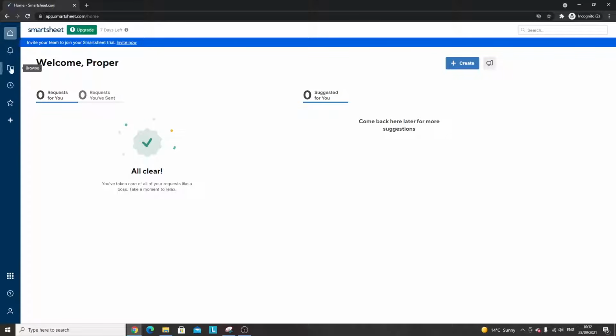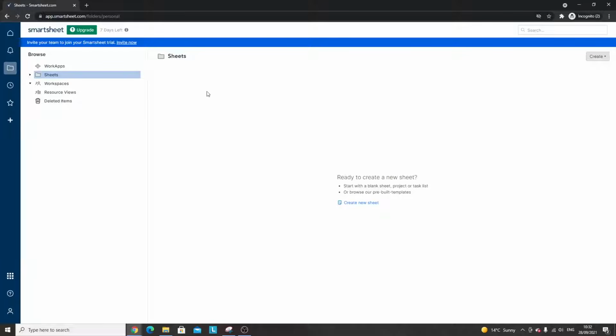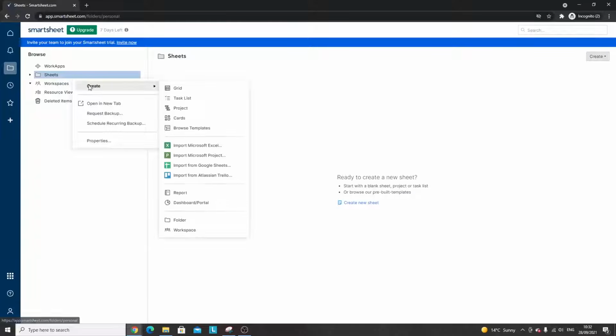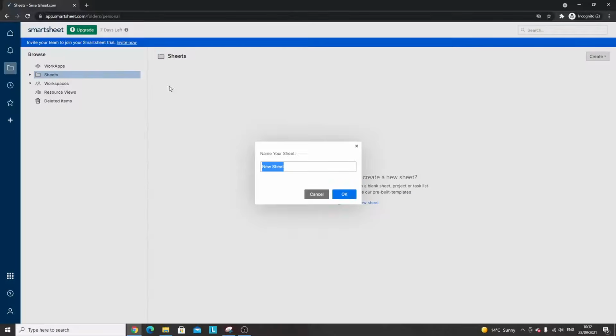I'm just going to hit the browse button and we're going to start completely from scratch. So I'm going to right click on Sheets, click Create, and we're going to start with the grid. So let's call this How to Create a Project Plan in Smartsheet.